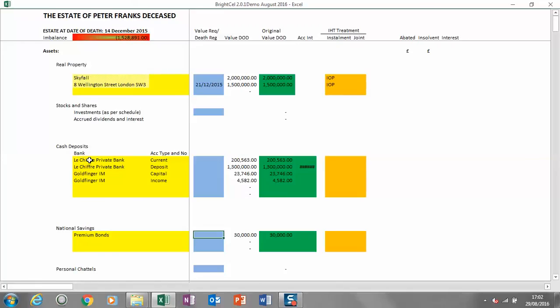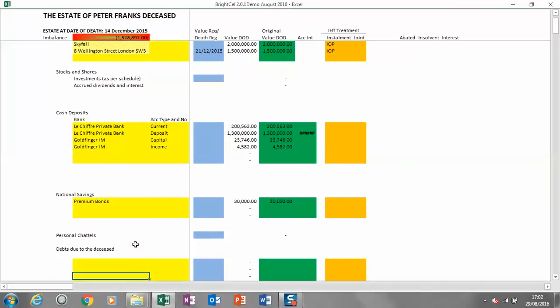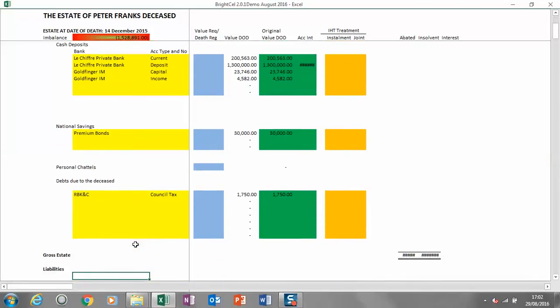You'll notice at the top of the column it's valuation required or death registered. So that's just to give you something to monitor progress as the matter goes ahead. So what else are we going to put down here? Chattels we'll come to separately. Debts due to the deceased. Well, he lived in the Royal Borough of Kensington and Chelsea, and he got a council tax refund. Overpayment, 1,750, say, and you can see the various other things you might put in there.